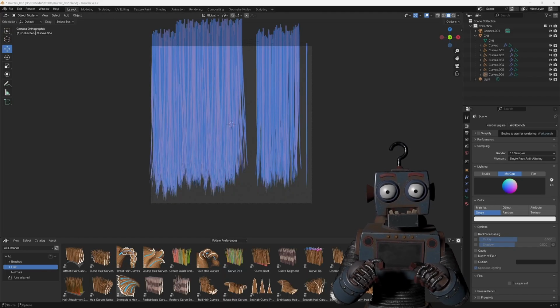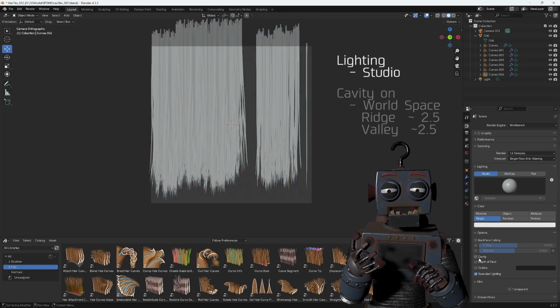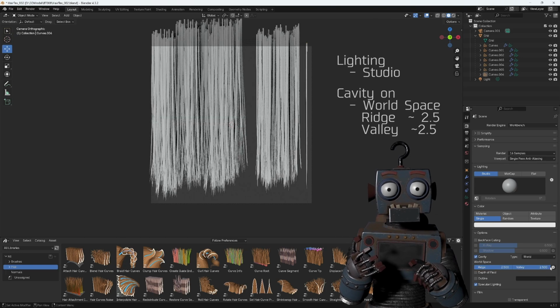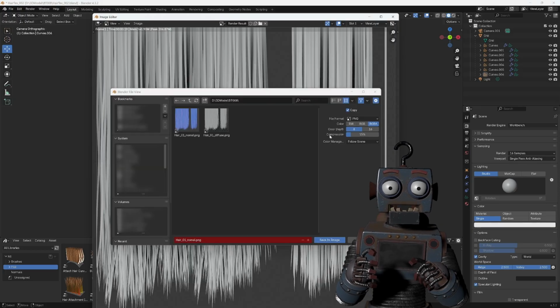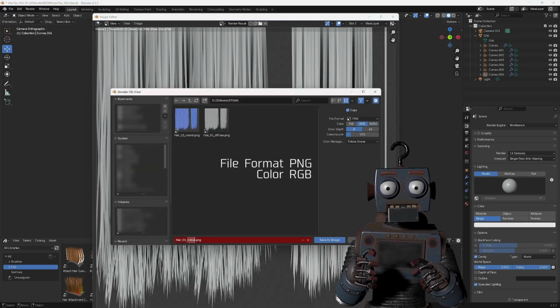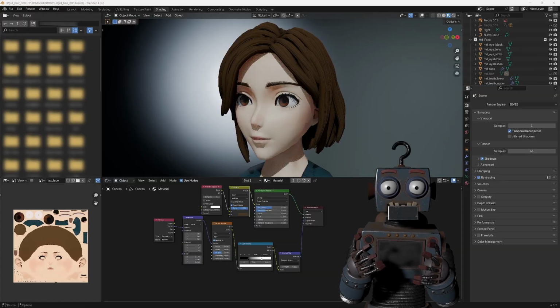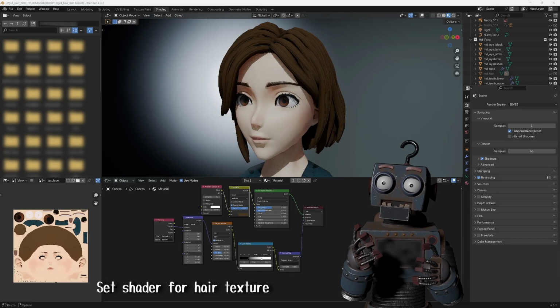Finally, we also create the Ambient Occlusion map. Return lighting to Studio. Check the Cavity option. Adjust the world space value. Execute Render Image. Save it as AO. This completes the hair textures. Now, return to the character and set the textures on the hair polygon shader.